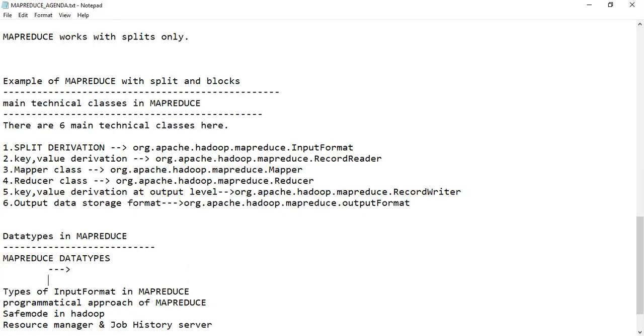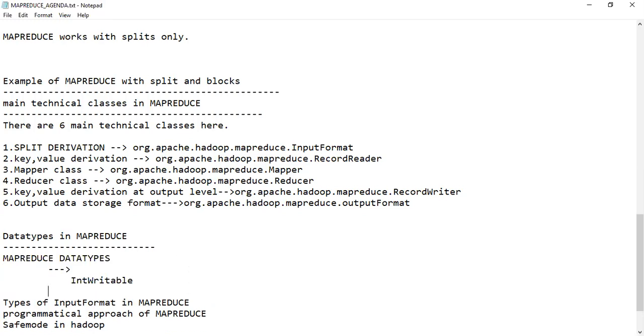So what is the data type in MapReduce first? Instead of integer, we have to write IntWritable here. Suppose we are dealing with integer values, so you have to write IntWritable as the data type. Second, if you are dealing with a string value, like my name Shabazz, your name Sohel, then instead of String, you have to use Text.